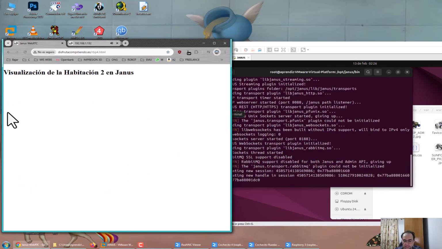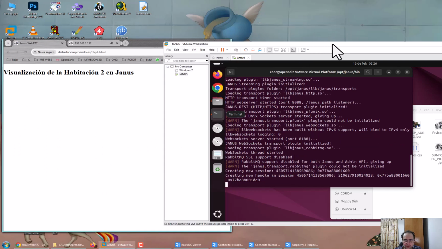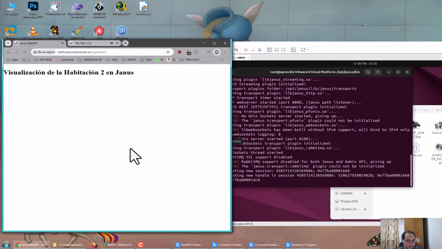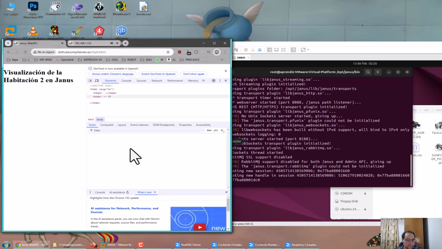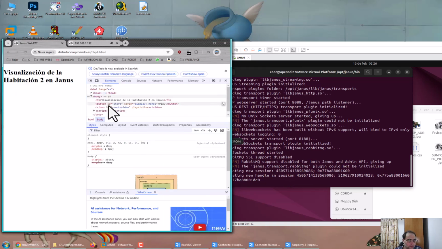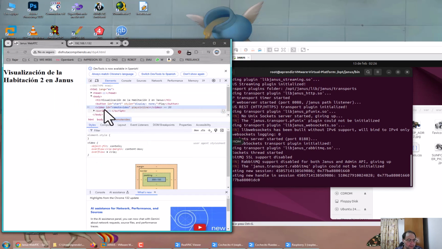Now we see, for example, that it's not giving the transport error. It doesn't give the transport error, but if I press F12 here, well, this would be the hole in the video, and here nothing is being seen. I don't know what's happening. I can't find the error. I've tried to look at the error log files of JANUS and V4L, and they're not generating errors, so I really don't know what to do.